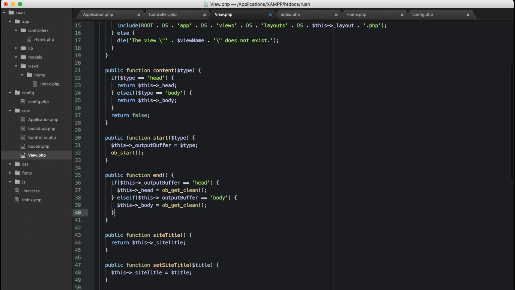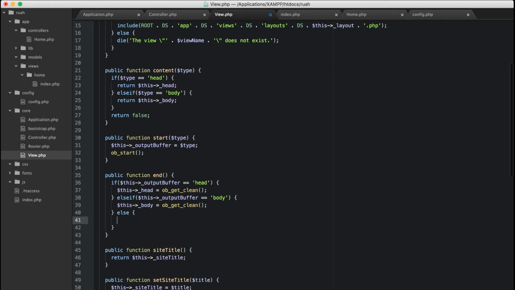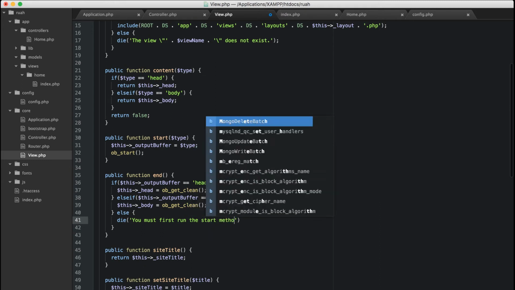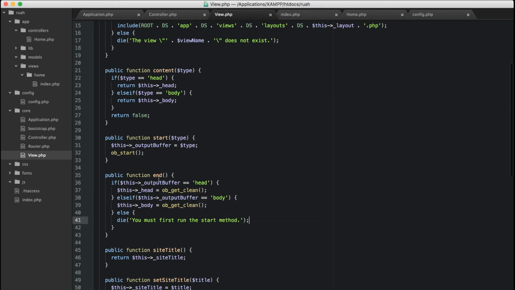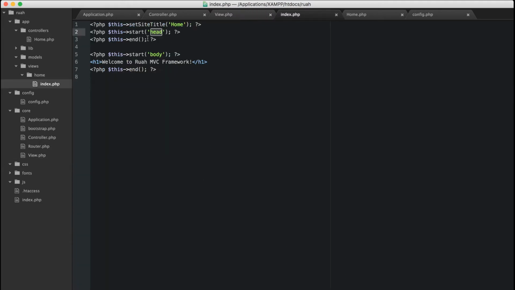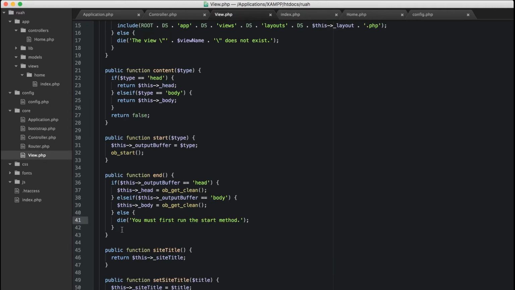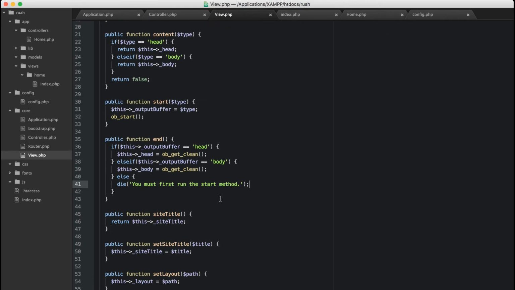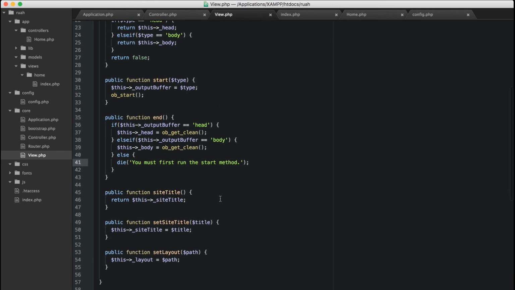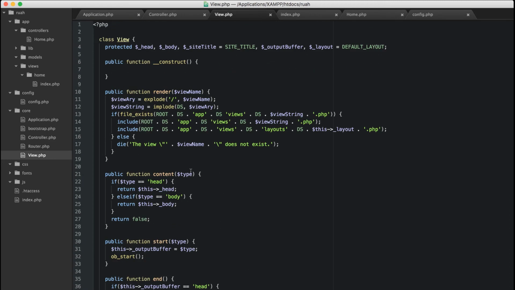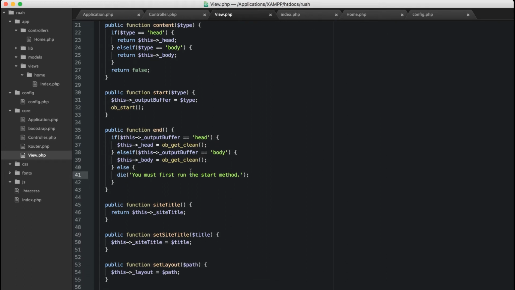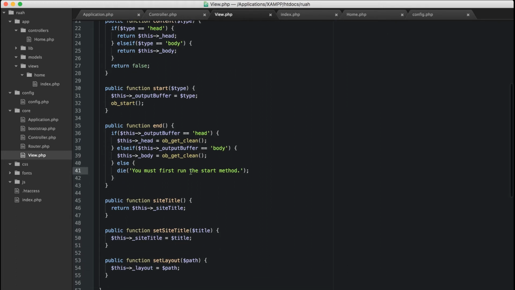If not, what we want to do is we want to kill the page, and we want to say you must first run the start method. Okay, just to give us a reminder of why this may not be working if they just forget to run the start or something fails there, and they try to use this end. Well, we want that to kill the page and let them know what happened. So I know this looks a little bit funky and a little bit complex, but spend a little time going over it, and especially after we get this working, spend some time with it and read through line by line and see if you can make sense out of what's going on.